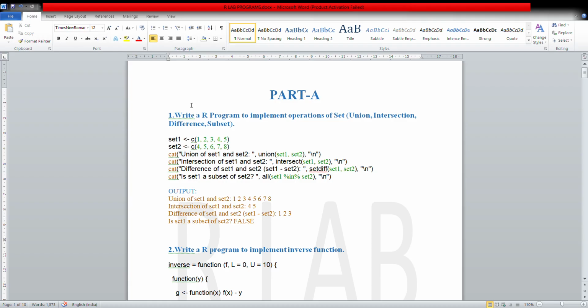Okay, next after this you'll try to execute this particular program. So let's execute it. We'll use RStudio.